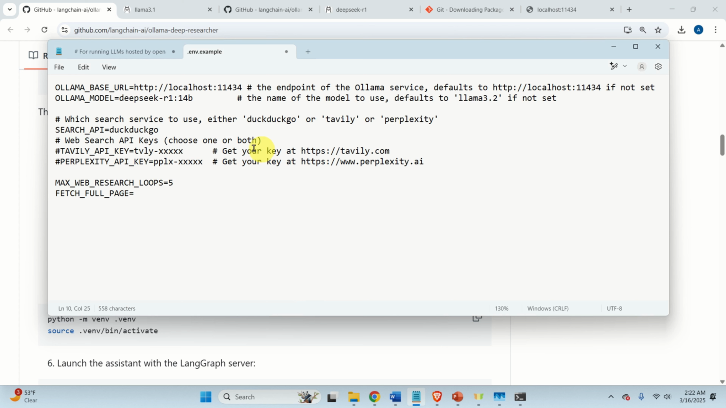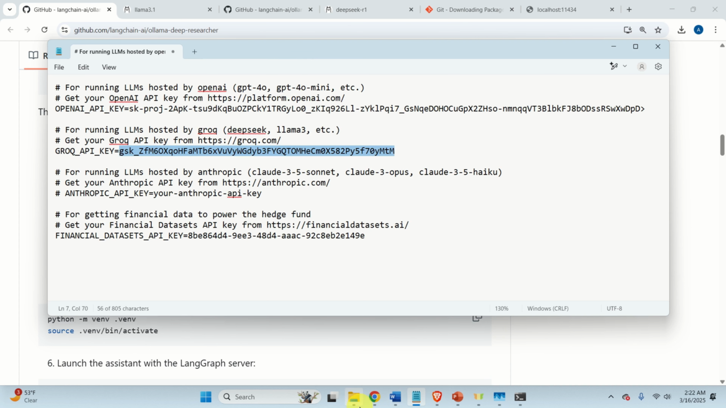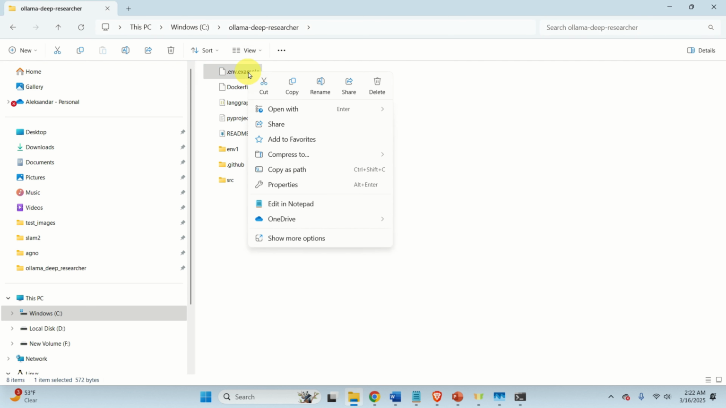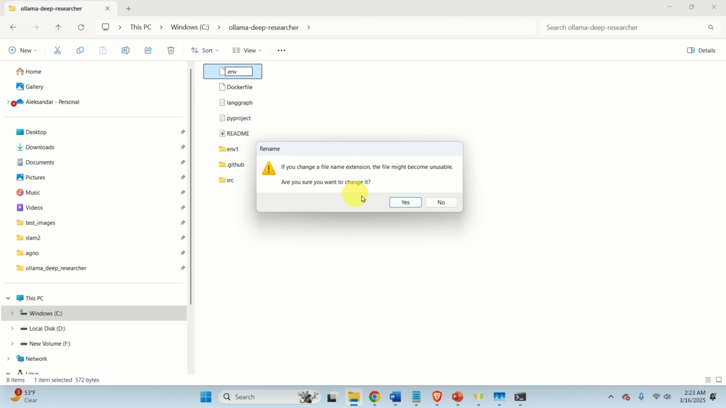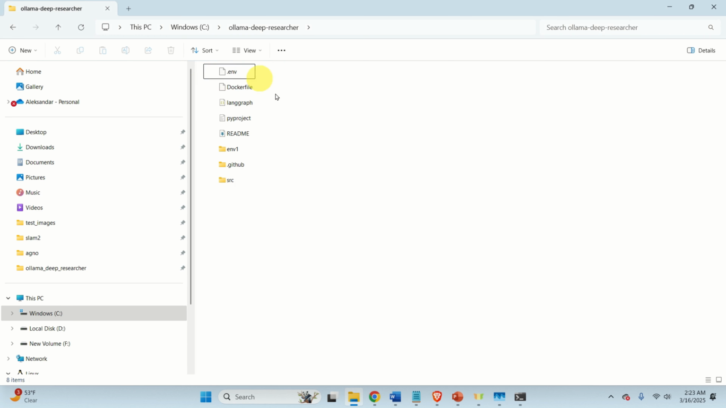Okay, 5. And over here, you need to specify this option, fetch full page, and I'm going to specify true since I want to get the full pages, and save this file. However, after saving this file, you need to change its name. So go over here and change the name, and the name should be .env. Okay, so this is the configuration file for your model.